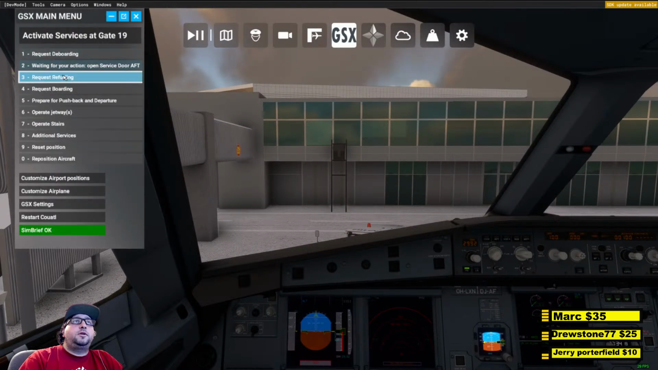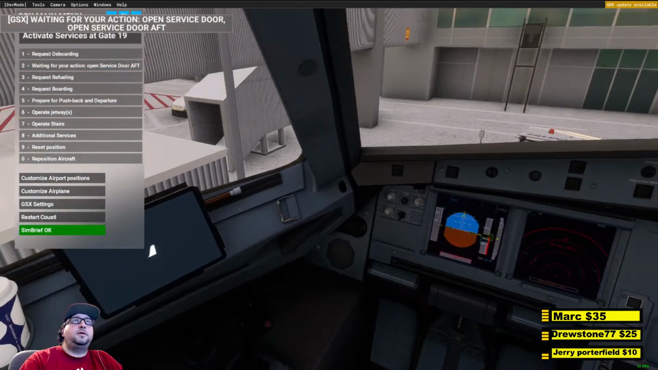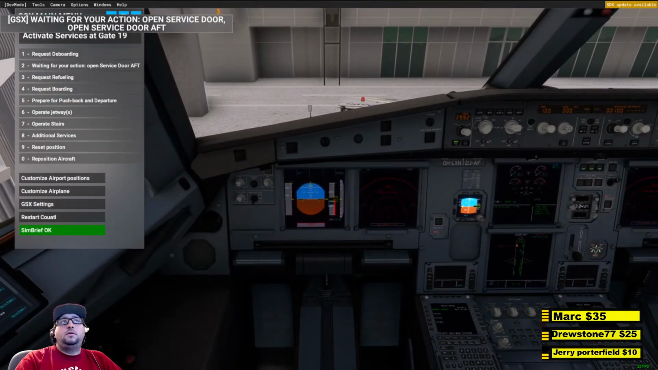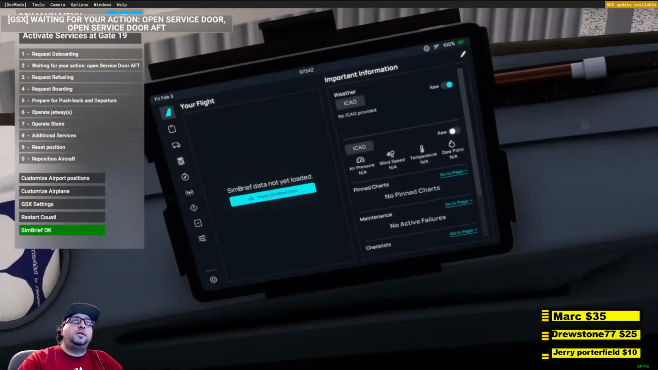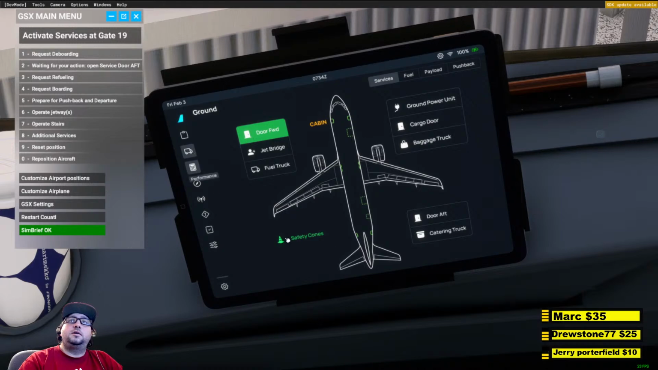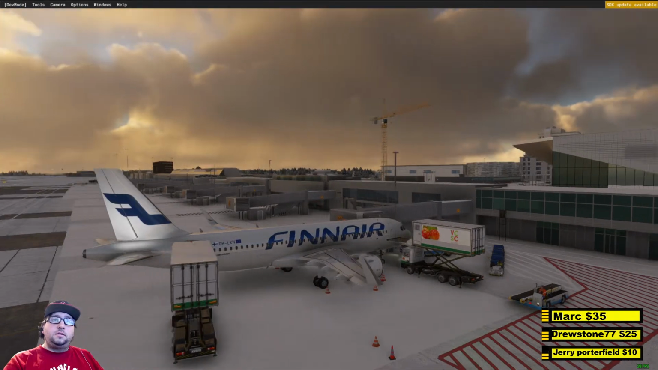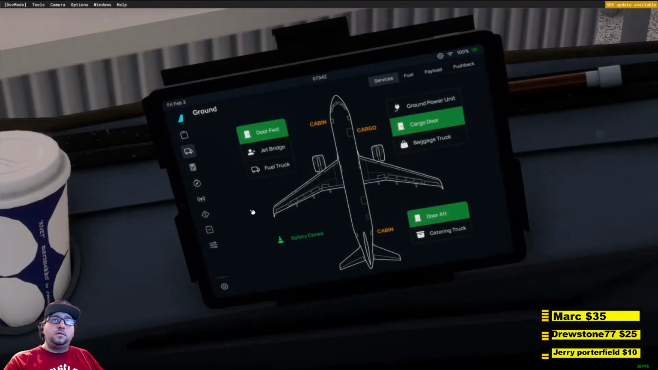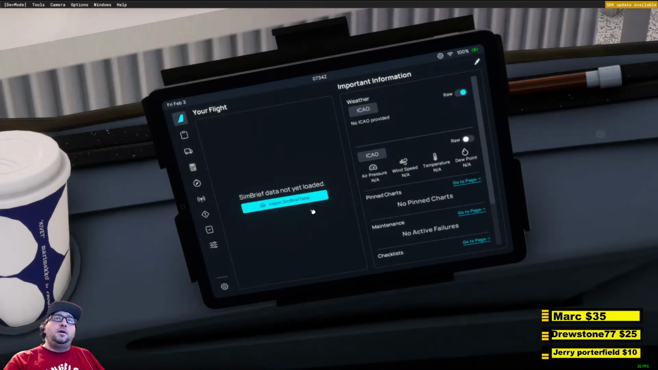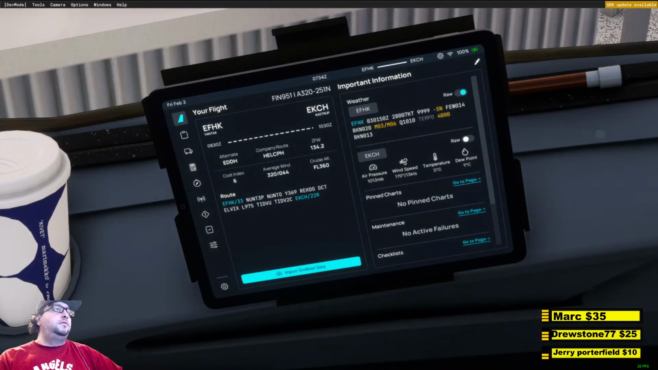Cool. Alright, so I'm going to go ahead and we're going to request, oh, they're waiting on our actions. Turn our tablet on here. Wants us to open the service doors. Go like that. Cargo door maybe too. There we go. There we go, let's open. Alright, let's download our SimBrief data into here.